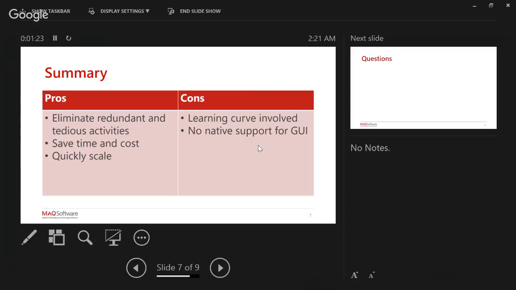The cons is basically that there's a learning curve involved. Right? You will have to know how to create Docker files. You will have to know how to deal with the Docker file, how you will install things to the container. You will have to work around that. Then there is no GUI. At least no native support for GUI. There are some third-party tools which you can use, but natively Docker has no GUI.